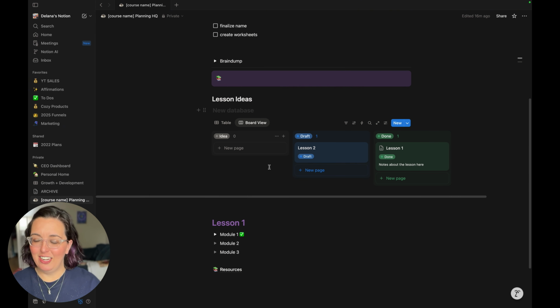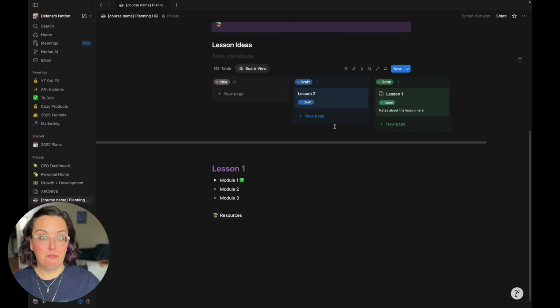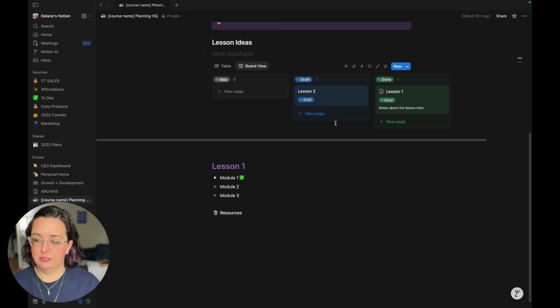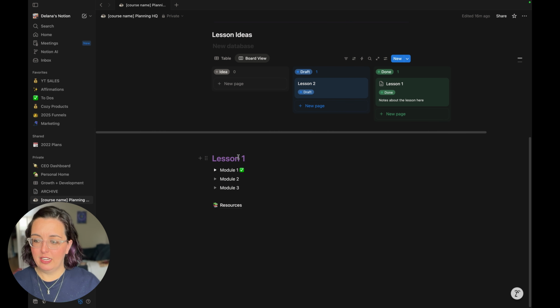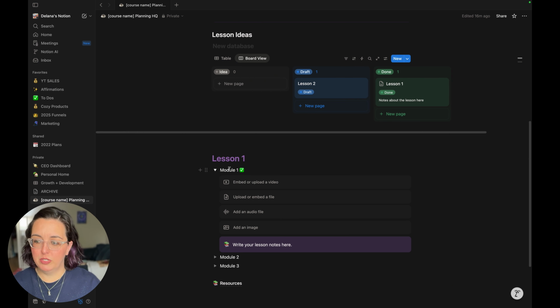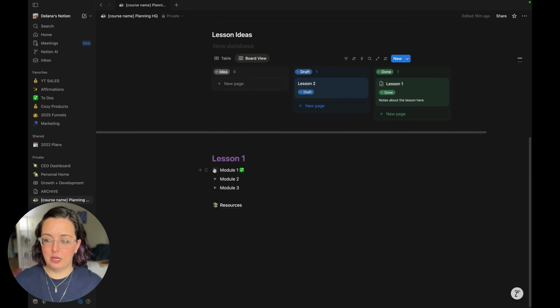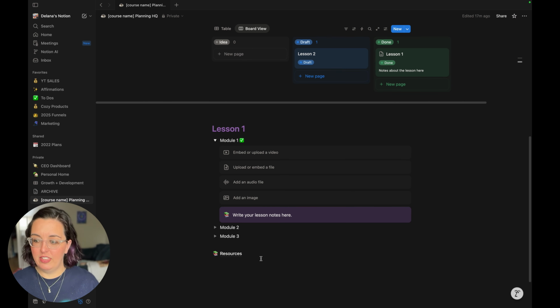So again, this is in our course planning HQ page. So this is the main page for your course. And instead of doing the database, I'm just going to do like a section that is called for each lesson. So lesson 1 and then module 1 is going to be underneath this. It's in a toggle so that I can hide it and clean the page up, but I can also open it and see all of the things in here.